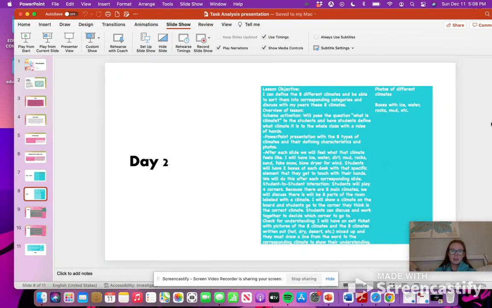So this is the tactile day. This one doesn't need as much scaffolding because it is so tactile. So I will show a PowerPoint presentation with the 8 types of climate and their defining characteristics and photos. And then after each slide, we will feel what the climate feels like. I will have ice, water, dirt, mud, rocks, sand, fake snow, a blow dryer for wind, anything I can think of that can create that element.